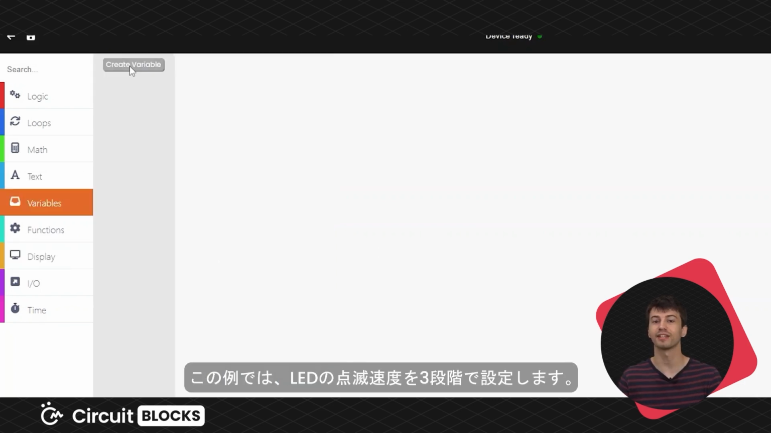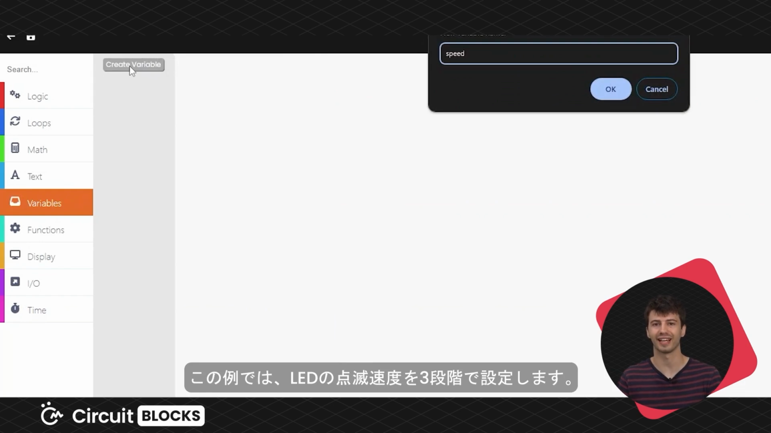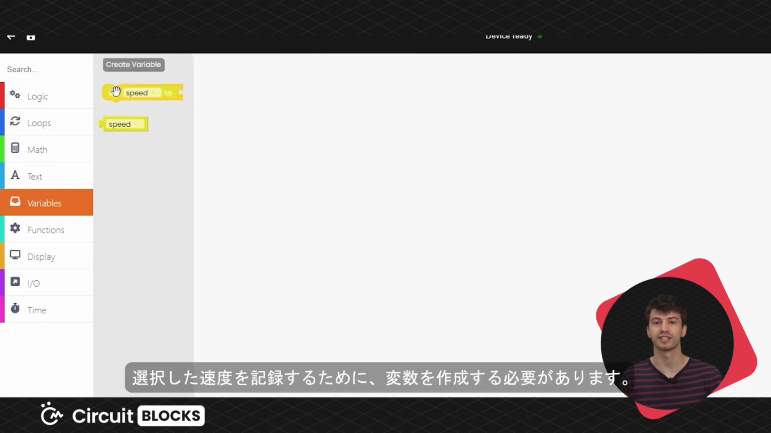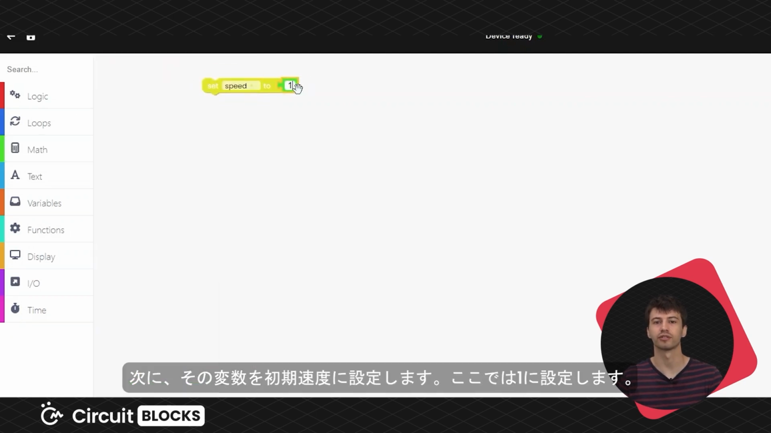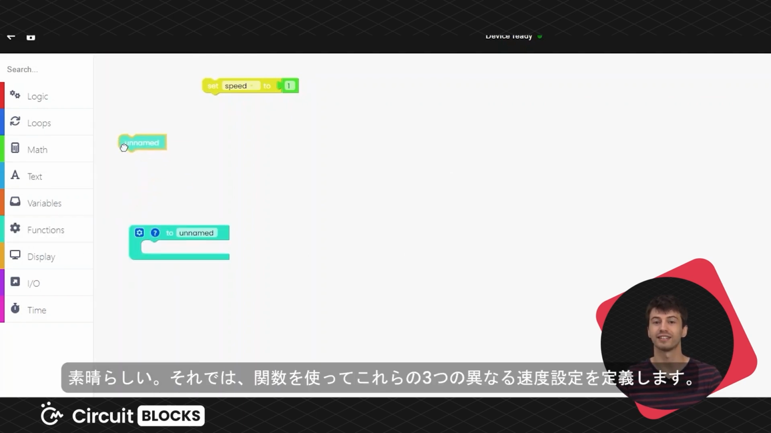In this example, we'll define 3 different speed options for the LEDs. To keep track of the chosen speed, we need to create a variable. Now we can set that variable to the starting speed, which will be 1. Great! Now let's define these 3 different speed options by using functions.